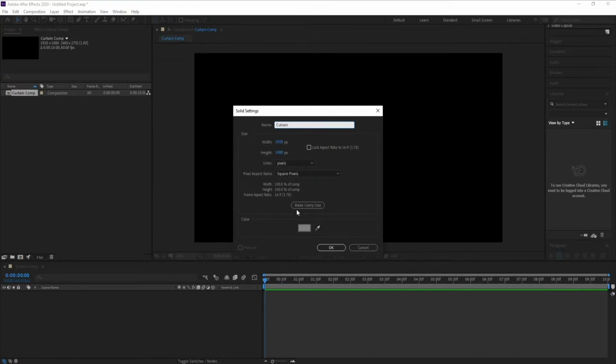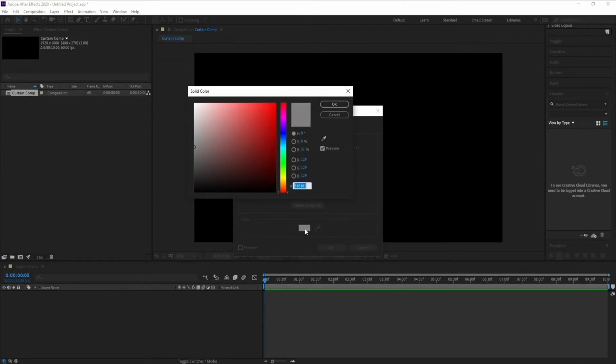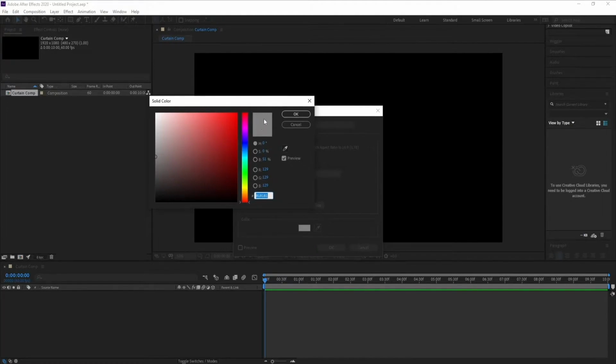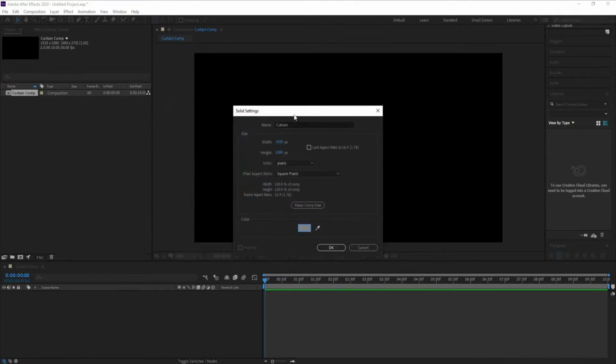Now this layer needs to be gray. So to get 50% gray, you can just go in here and type 818181. Then hit OK.